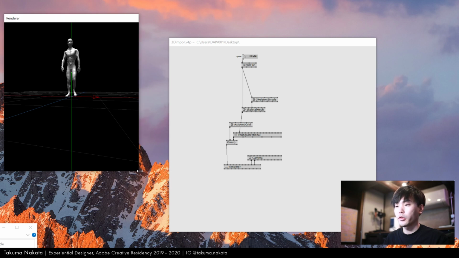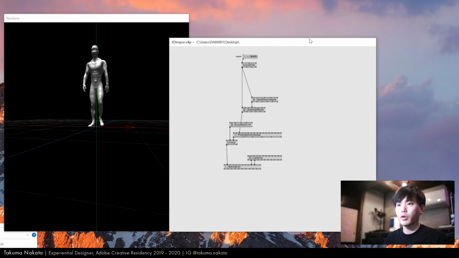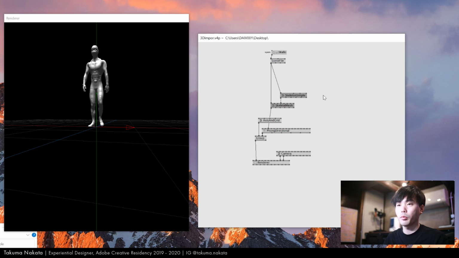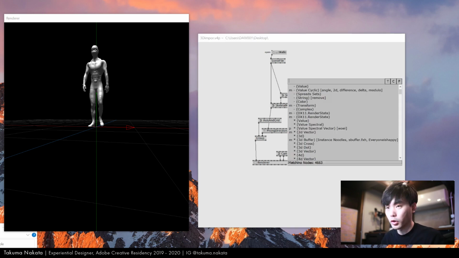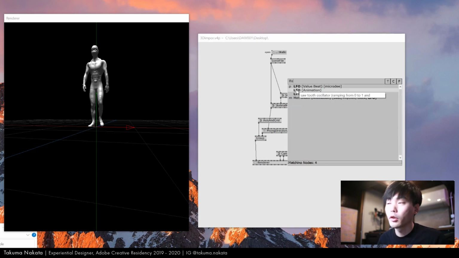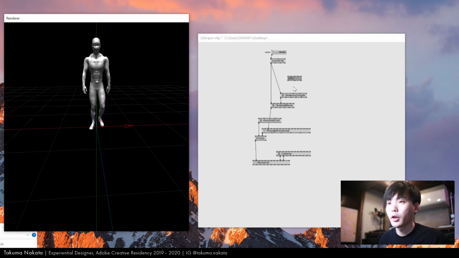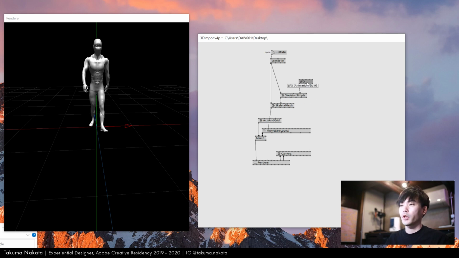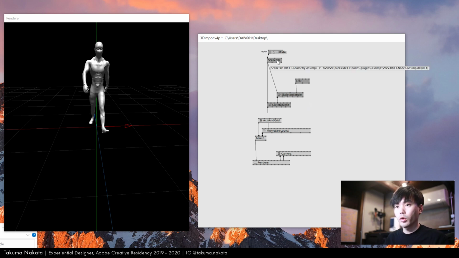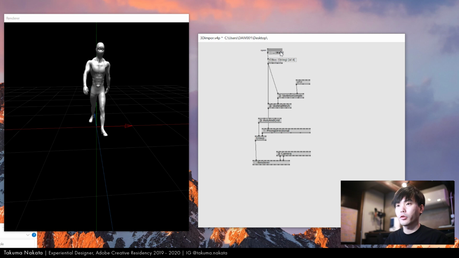If you're doing everything from scratch, you don't need to restart. I had this one open before, but from scratch, you don't need to restart. Okay, so how do I animate this guy? I just add an LFO, time. Okay, now it works perfectly. So this is the basic workflow on how to import 3D animations in vvvv.